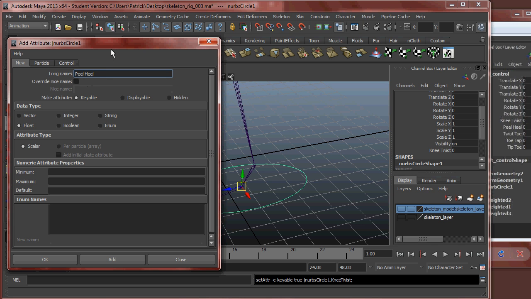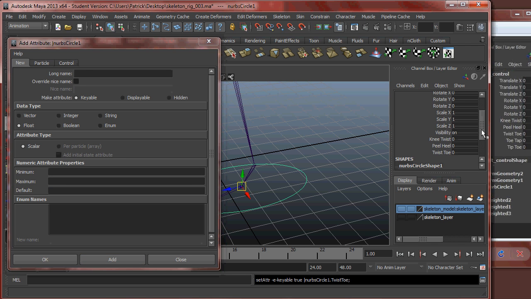Peel heel. This is that walking motion I was talking about where the heel peels off the ground and the toes are planted. Our minimum is going to be -10 because that's where the foot's going to be flat. Our maximum is going to be 10, and we want to start out at our foot on the flat ground. So if I do 0 as my peel heel, it gets added over there. Next one is toe twist. For toe twist, there's going to be a -10 when our toes are twisted inwards, a +10 when our toes are twisted outwards, and a default value of 0 for a default pose, when our toes are facing forward.